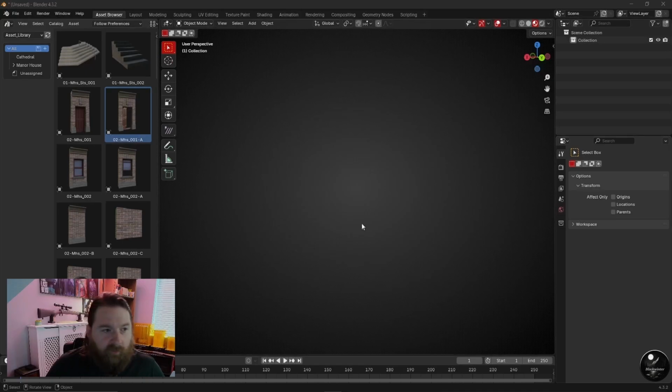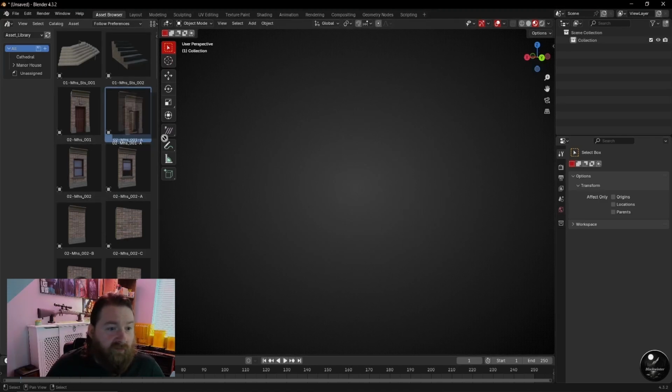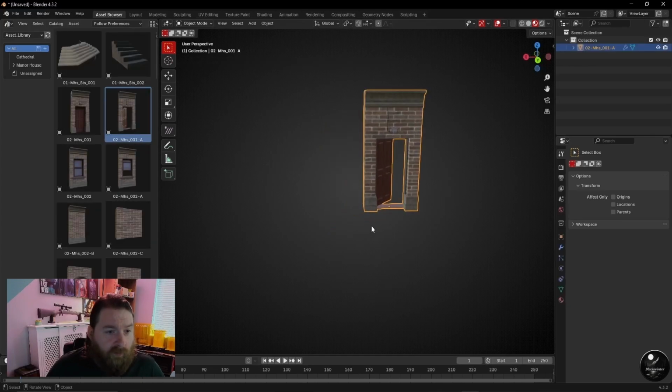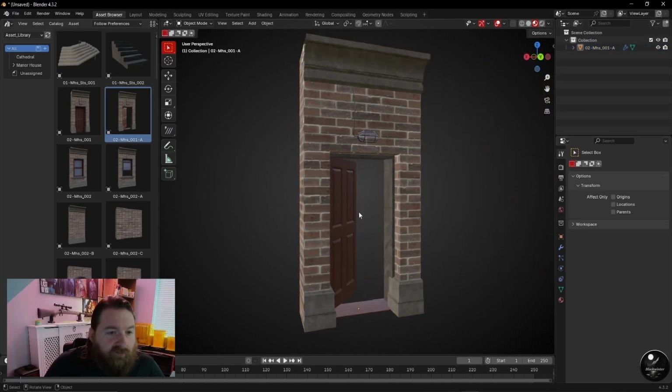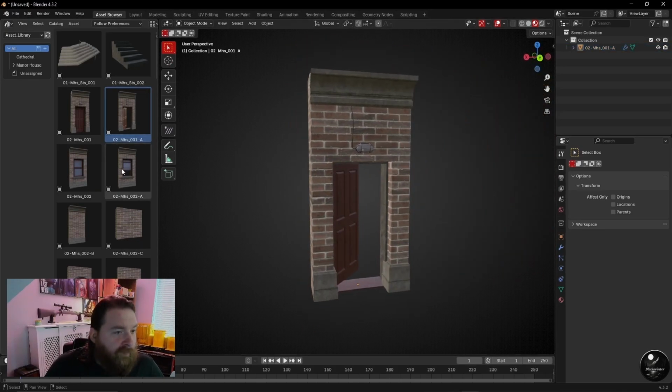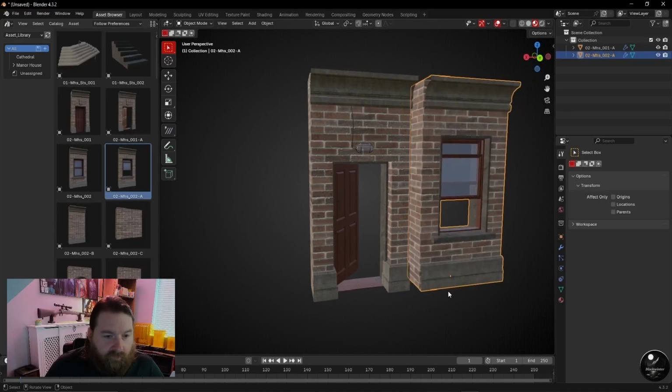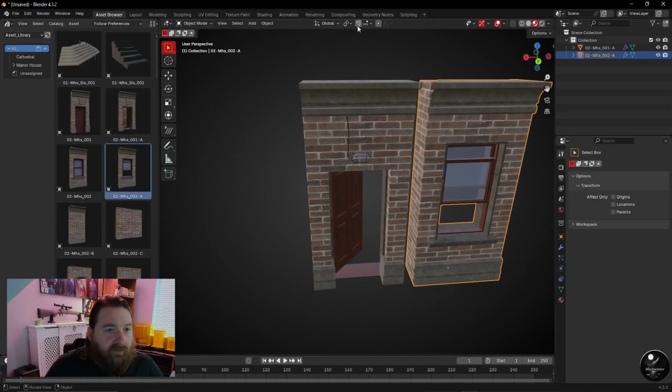Okay, so it appears you can't import assets from the asset browser when you're in the asset library file. It seems to be working fine now. If I bring this stuff in, it seems to work. So all these were the objects that we did in the last series.